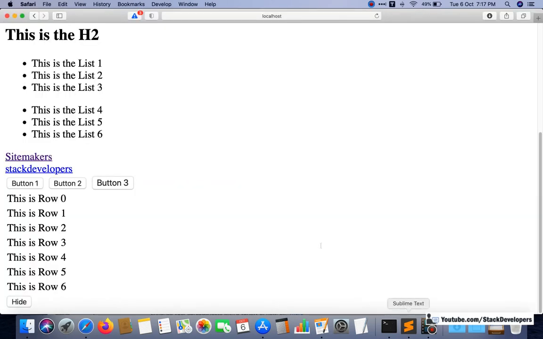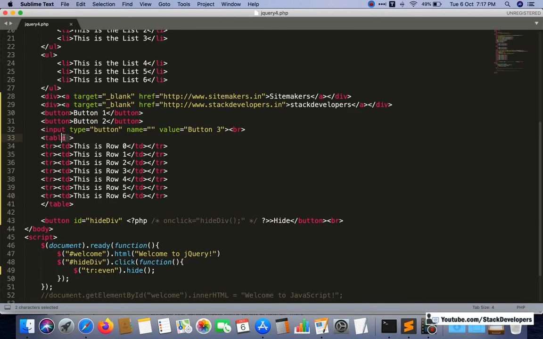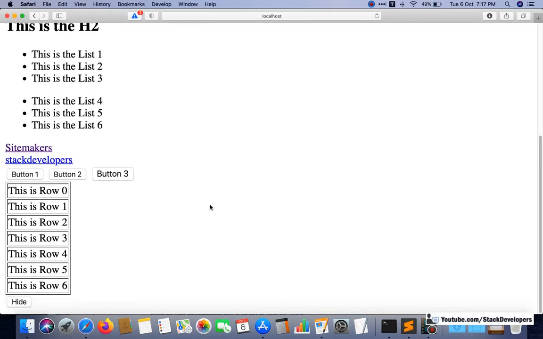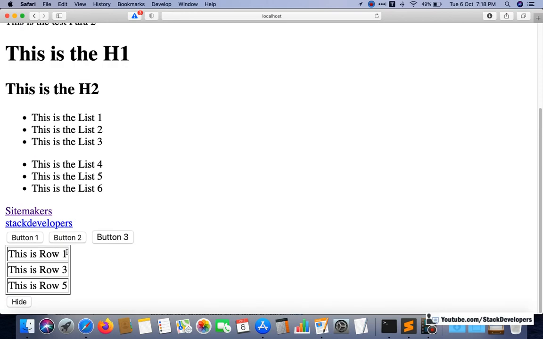To make it better, I am going to use a border also, border 1, so that the TR will be clearer to you. Now I am going to remove all the even numbers, 0, 2, 4, 6, all of these are even. Now if I click on hide, only the odd ones will be left, like 1, 3 and 5. See, the result is 1, 3 and 5. All the even number rows are removed.